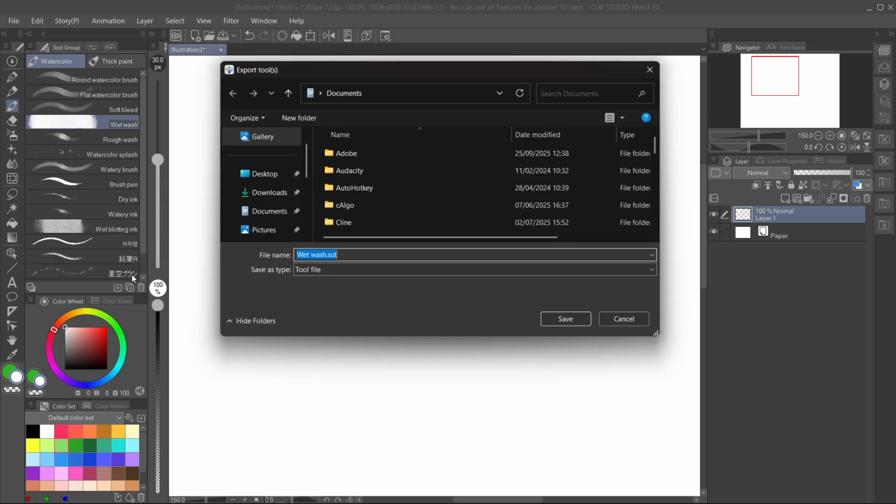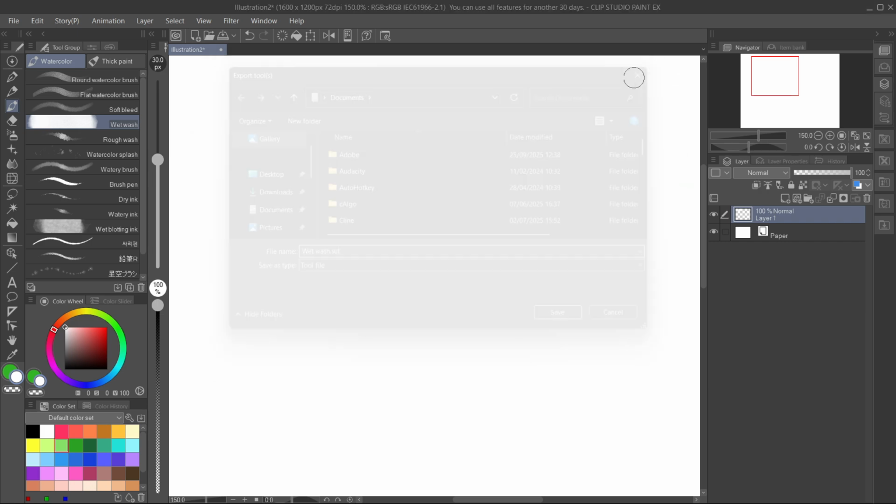When you click on this, it's going to give it a name. You can rename it if you want to, and then you can save it wherever you want. That's, of course, if you want to export only one brush. However, you could also export a bunch of different brushes together.